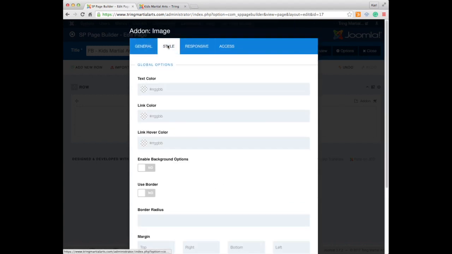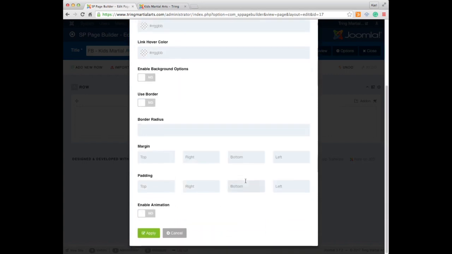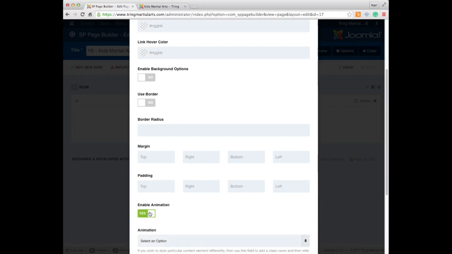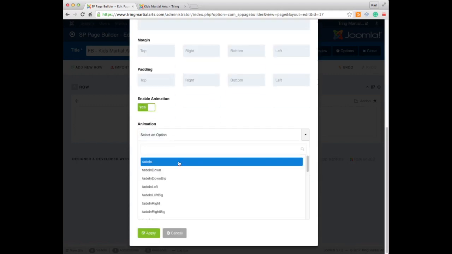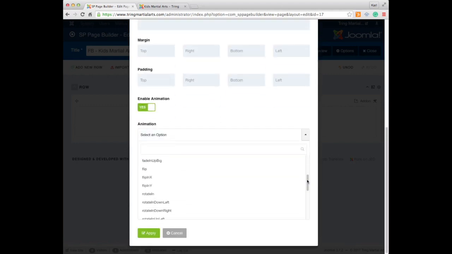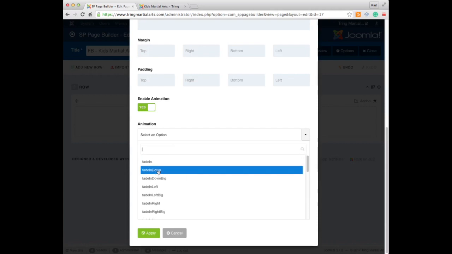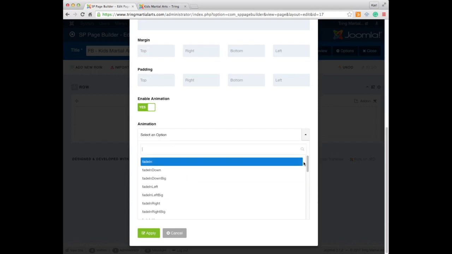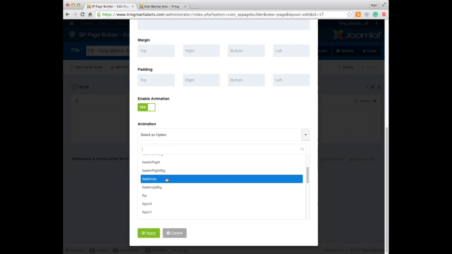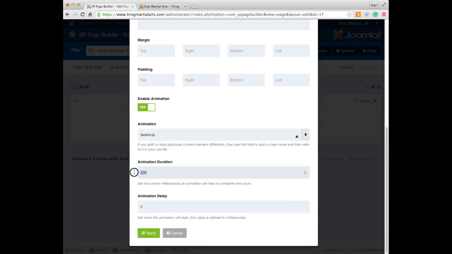You can also change its animation for it to animate on the way in. So we can turn on animation here. And you've got a choice of different ways you can animate it. You can just play around. We'll just choose fade in up. And that's the amount of time it takes to do the animation, and the amount of time it takes before the animation starts, which you can play around with.